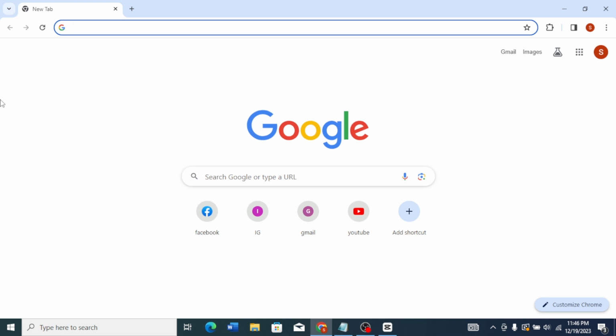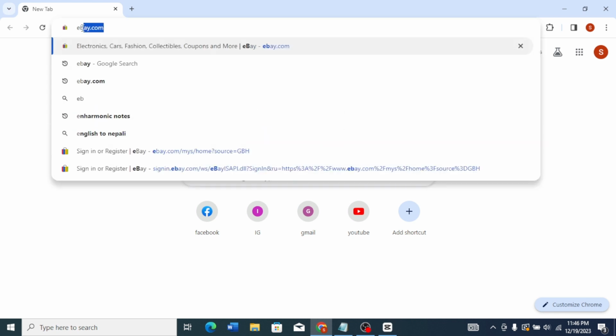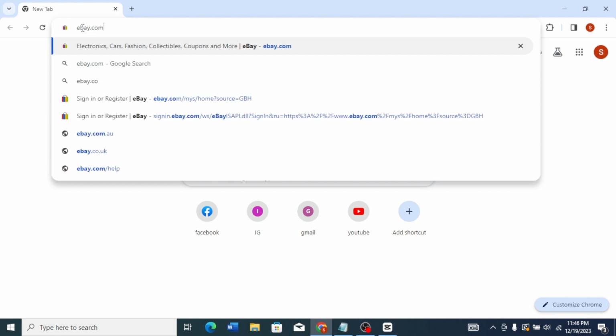Today I'm going to show you how to log into an eBay account. So first of all, we have to get into Google browser. So we are already here. So on the top, we will see there's a URL section. I'm going to type there ebay.com and enter it.